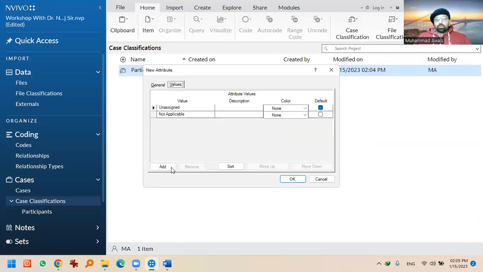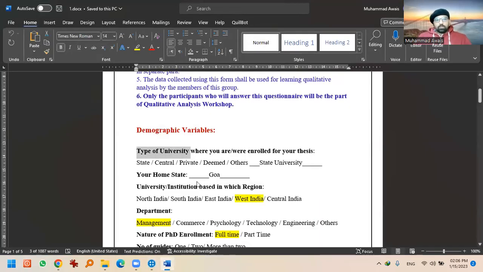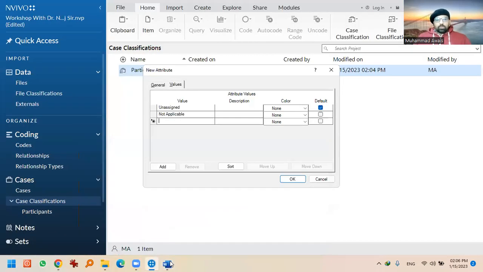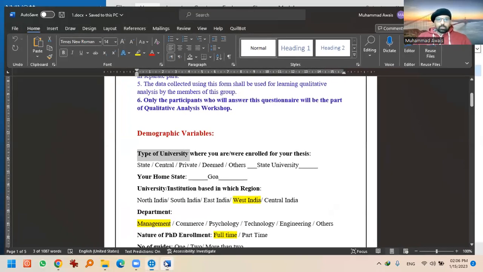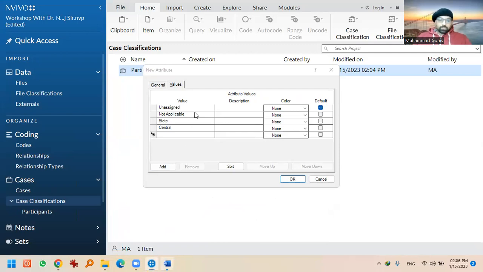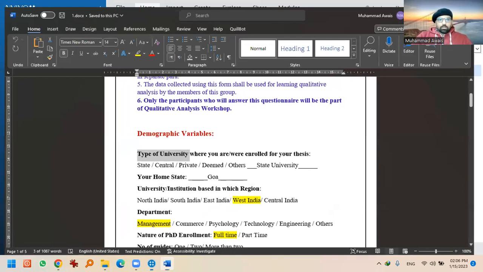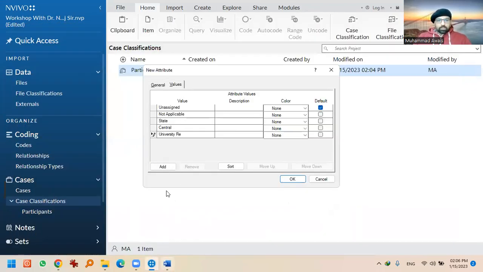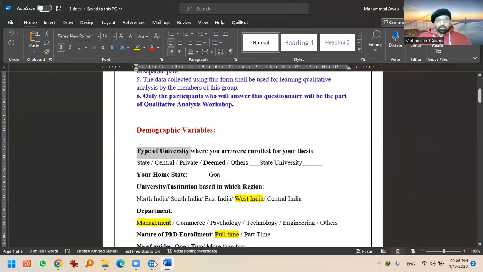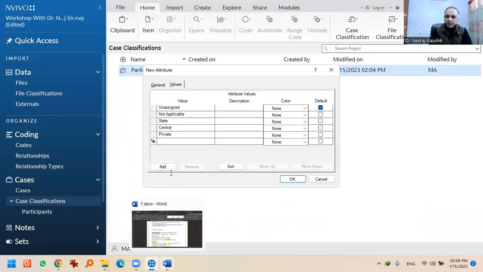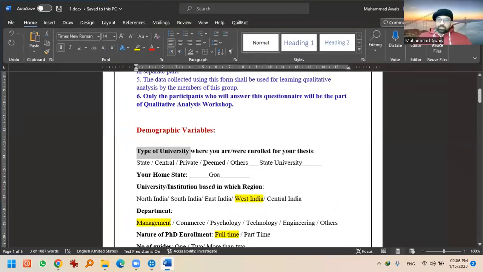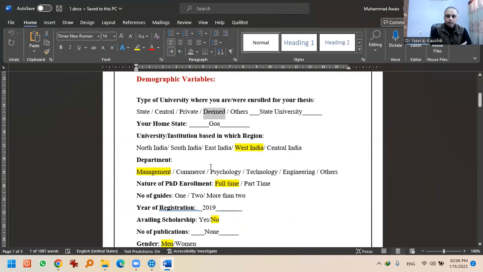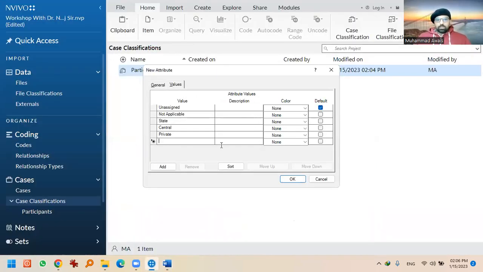unassigned, not applicable. I'm going to add a new one. The first one is state. The second one is central. Third one is private. Sorry. You are doing similar work to what we do in SPSS, like creating the options and codes, etc. Yes, it is needed because we have asked the demographic variables. Right? And NVivo treats demographic variables the same as SPSS. Next one is others. So click on OK.